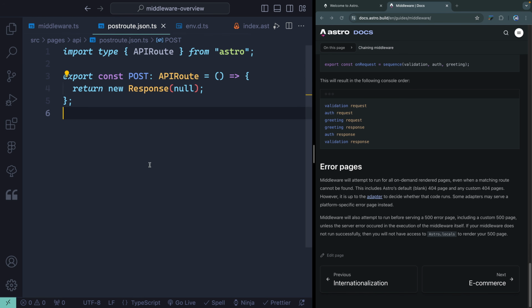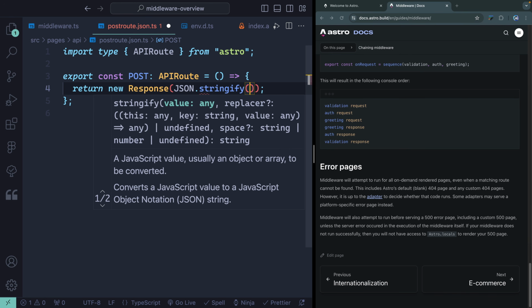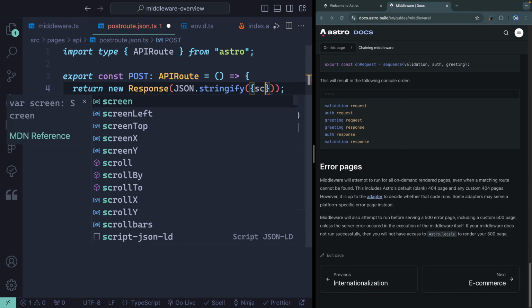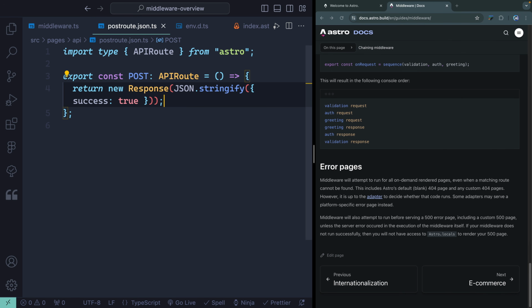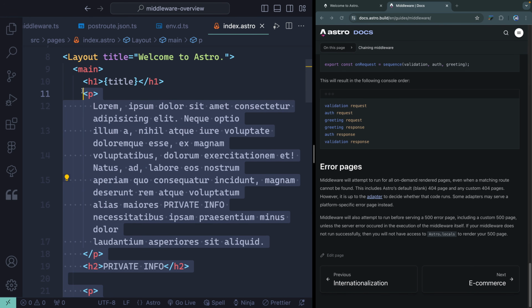Okay, so we've actually got this route right here we can hit. In fact, maybe we should return something useful. So let's say JSON.stringify. We'll say, I don't know, success equals true. Okay, so if we hit post_route.json, we should get this back. So let's go ahead and come over here, and let's get rid of all our redacted info. I guess we'll just console log it out.